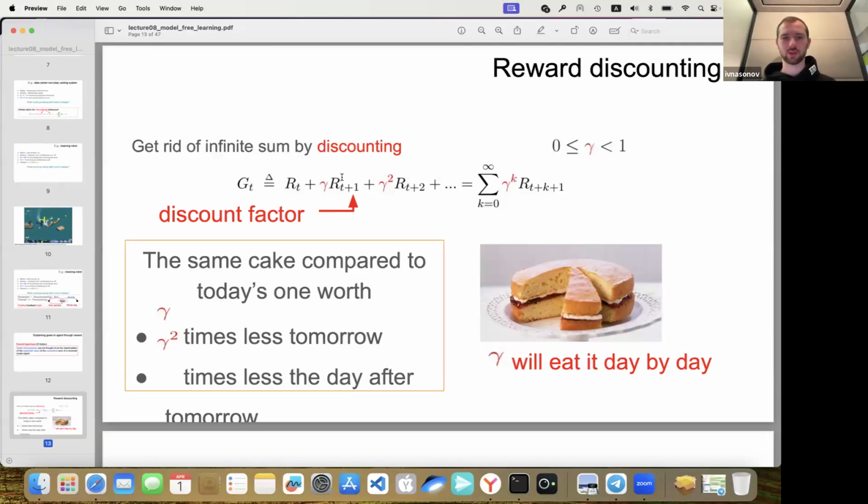And for example, you can manage this discounting too. First of all, you can do it just with the example of a cake. First, gamma to the power 1, just without some power, so we will eat it day by day, for example some cake. And gamma squared is less than tomorrow, and then sometimes less than the day after, etc. So this is how we create a reward.